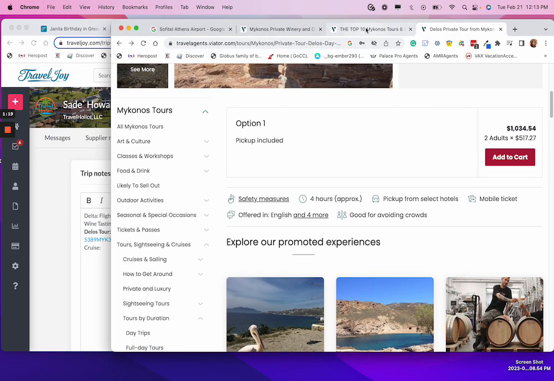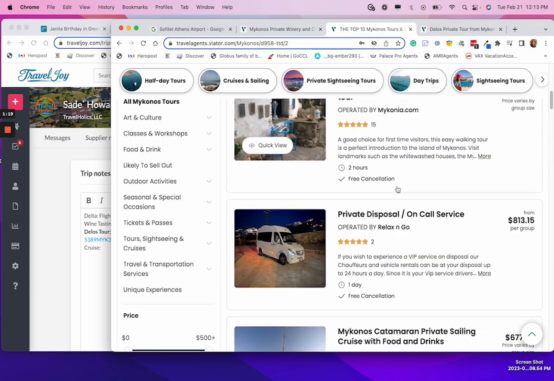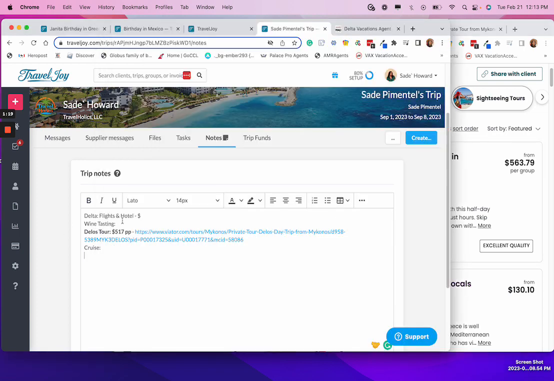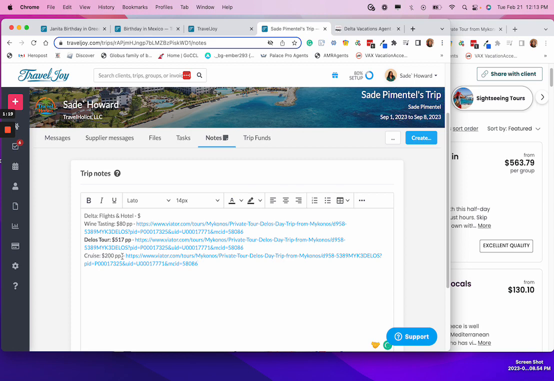Then the same thing with, say, the wine tour or the boat tour or whatever. You're going to come here, put in your pricing, what it is per person, and then put that link so that you can go back and find it. And these should be in your notes so that you don't lose them. You definitely don't want to lose them.